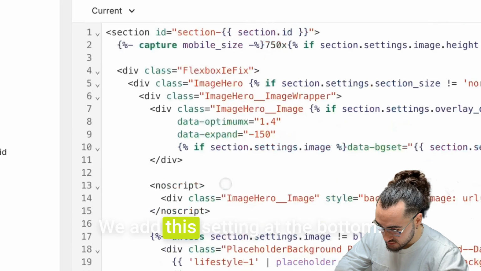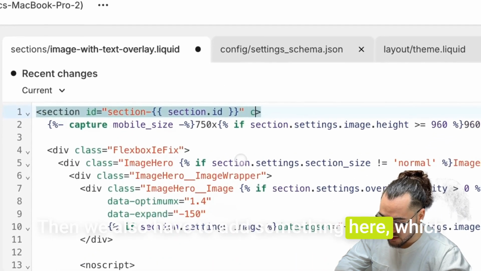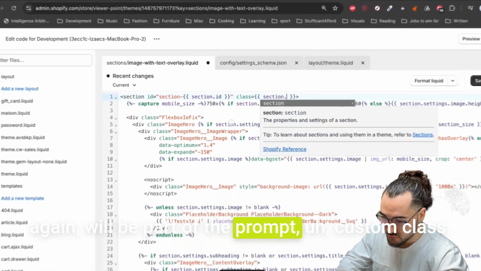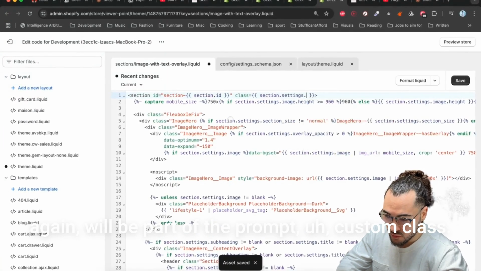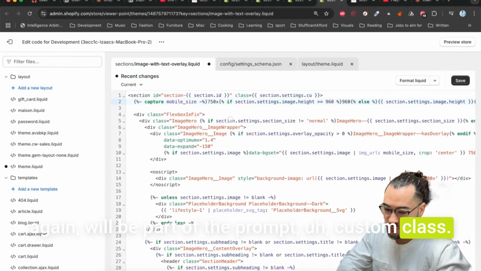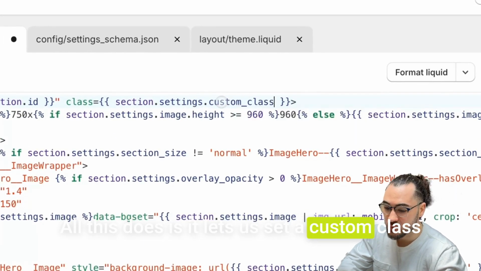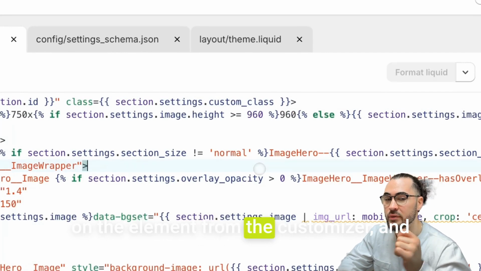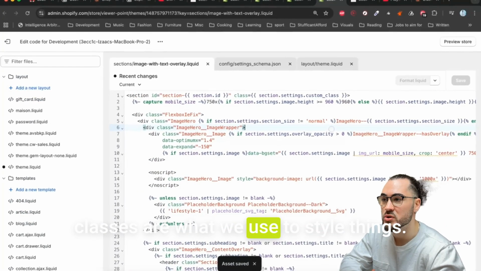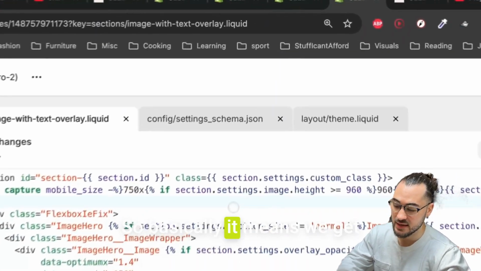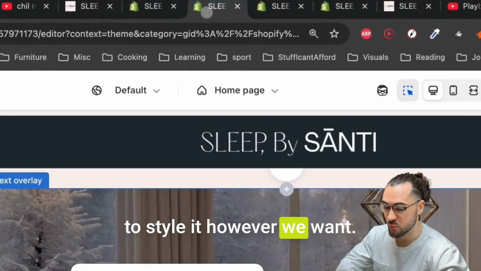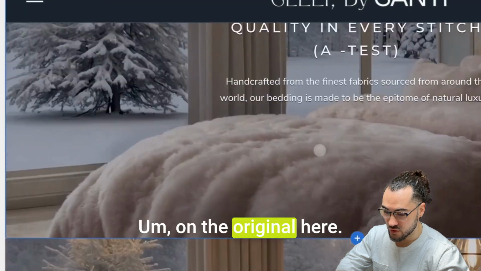Okay, cool. Let's save that. And then there's one more thing we have to do. We add this setting at the bottom, then we also have to add something here, which again will be part of the prompt. Custom class. All this does is it lets us set a custom class on the element from the customizer, and classes are what we use to style things. So basically it means we get to style it however we want on the original here.